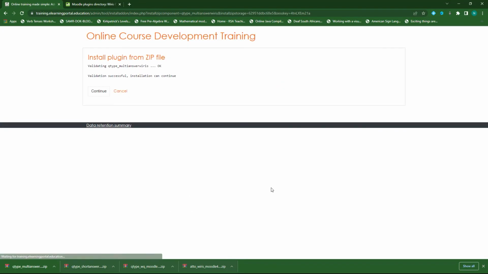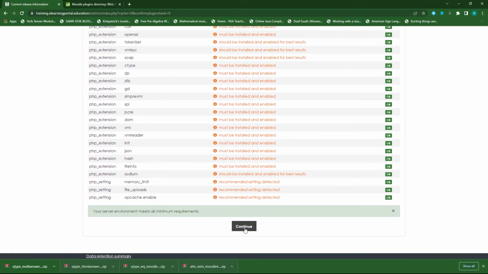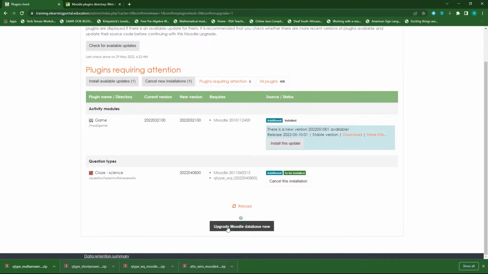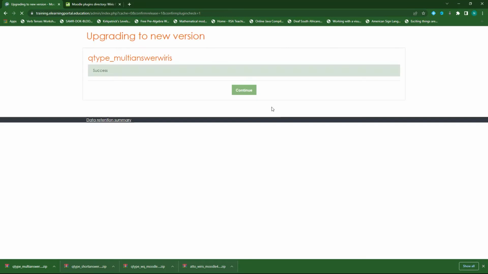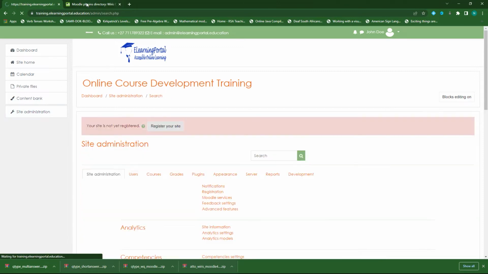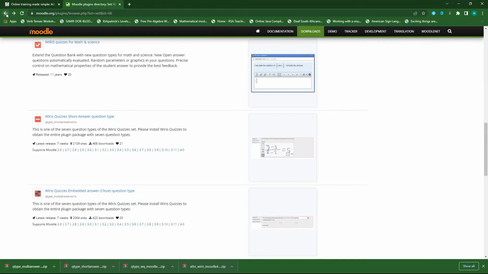click on Install from zipped file, click on Continue, scroll down and make sure that your server meets the requirements, click on Continue, and now click on Upgrade Moodle Database Now. Let's click on continue here. Now that's installed, let's click on Site Administration again, go to our plugins area, go one step back. Now we've installed the closed question.